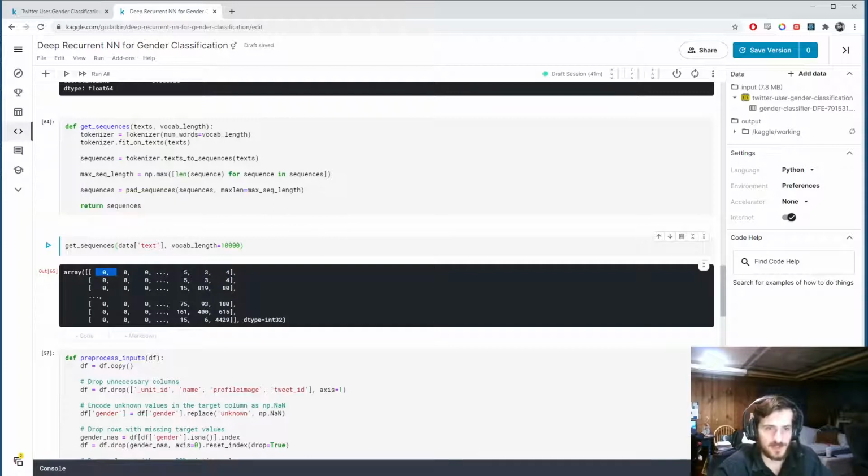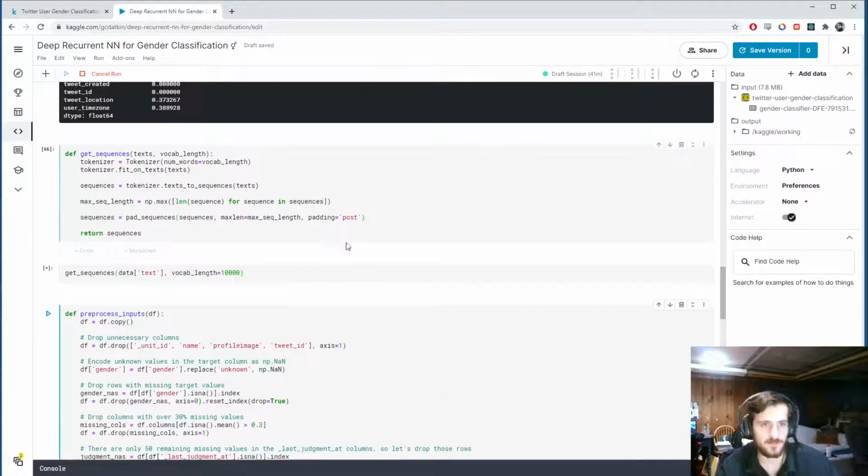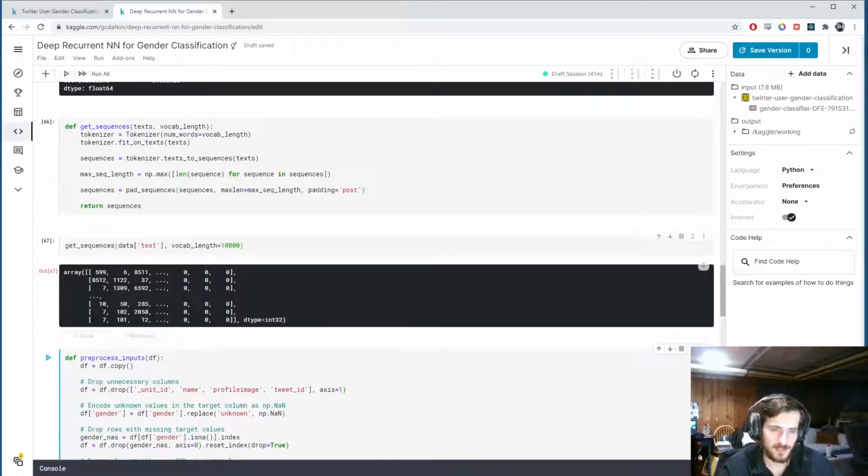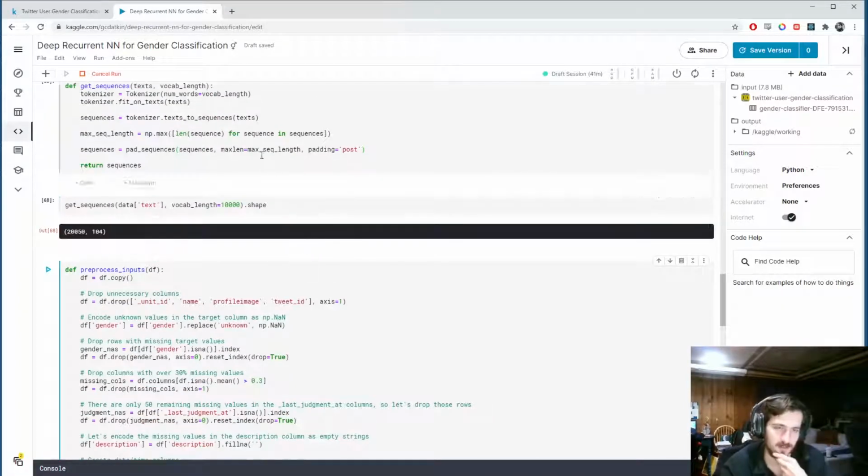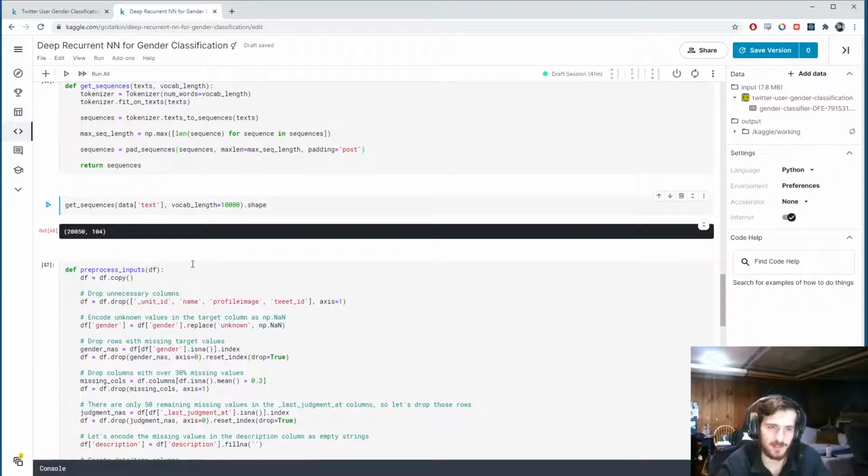And I actually want to put the zeros at the end. It doesn't matter so much, but I like putting it at the end. So padding equals post, we'll do that. Now we can get the shape of this to see the actual dimension. We have 20,000 examples, which will be reduced when we apply it to our actual data set that we've already removed some examples from. But the longest sequence is 104 words long. So each sequence is now 104, with zeros to make up for the shorter ones.